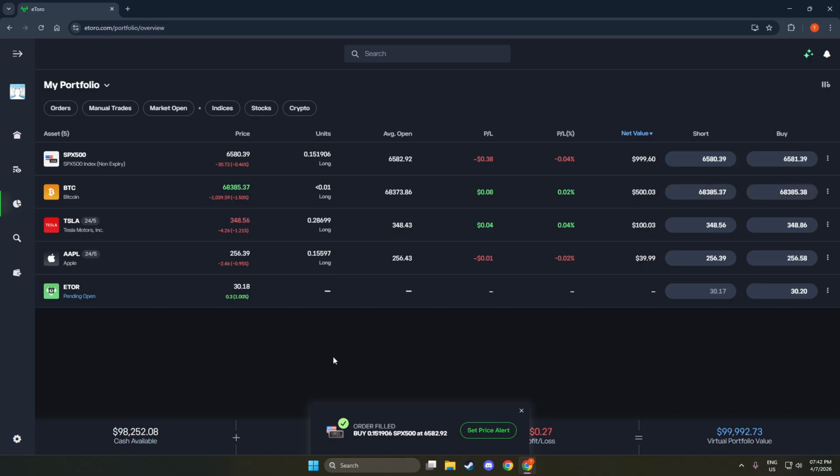As always, investing involves risk, so only trade what you can afford to invest and consider your strategy before you confirm.